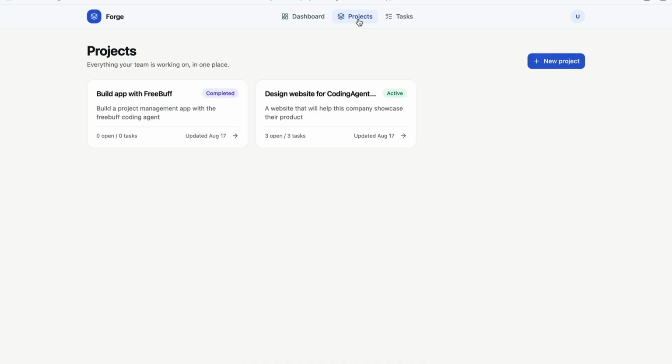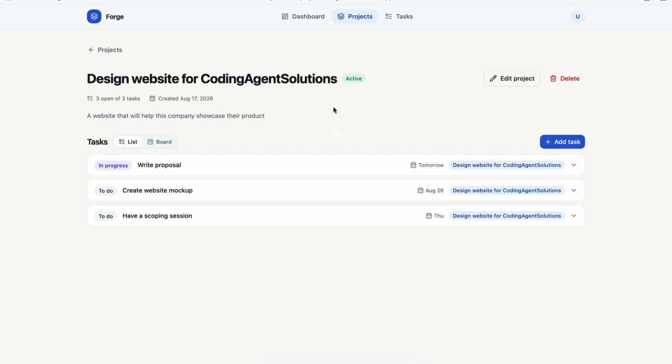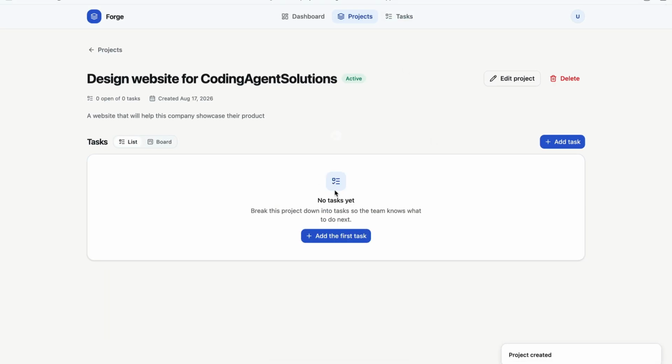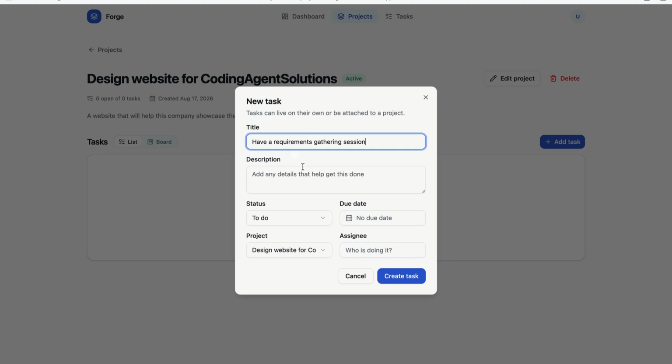I just finished building this project management app for completely free using the AI coding agent that I'm going to show you in this video. As you can see, it's a fully functional app. I can switch through the pages, create new project records, relate them to tasks. And yes, I built this for free without any subscription. Let me show you how.